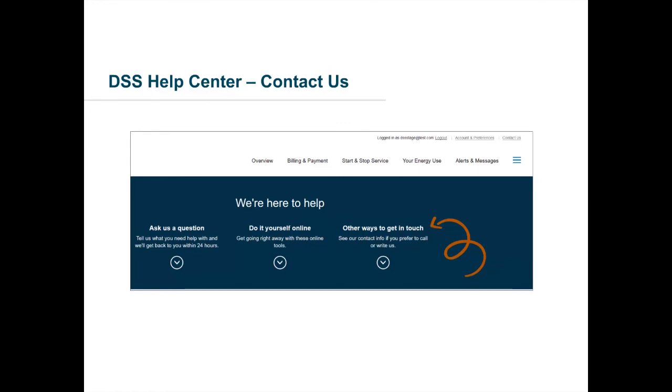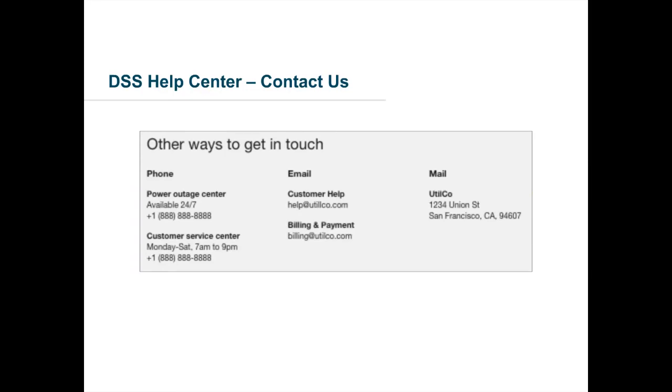Lastly, the Help Center provides customers with different ways that they can contact the utility. The Other Ways to Get in Touch module can be configured to provide your customers with common contact methods, such as phone numbers, email addresses, and mail contact information.